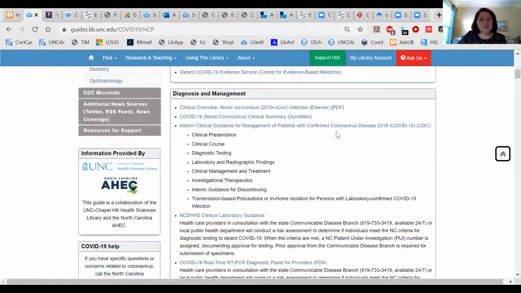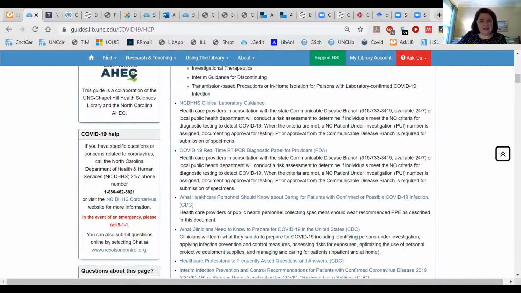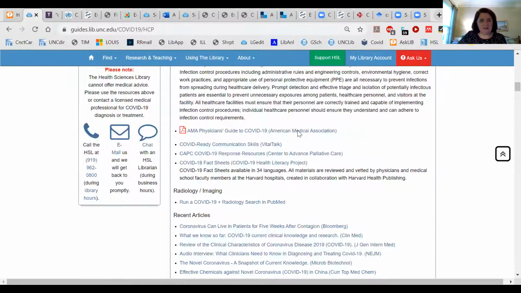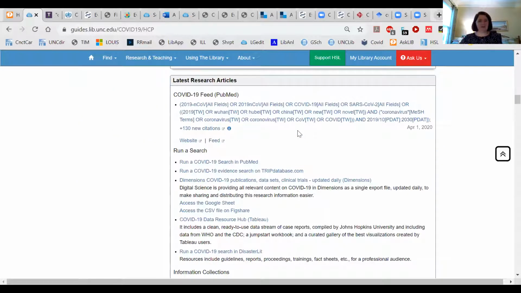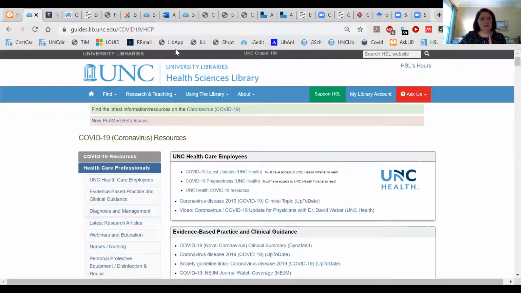So the first thing I want to look at: we've got the diagnosis and management after the EBM resources. And then down here are latest research articles. What we've done is create a COVID search string. If you put the search string into PubMed, then any other terms you search with it will just search for this COVID feed.